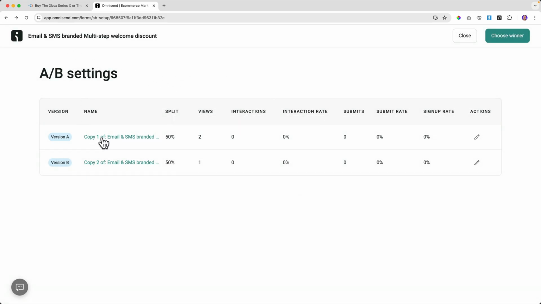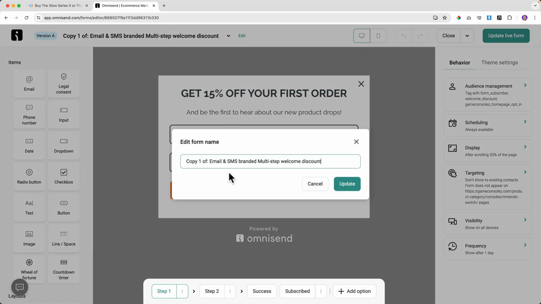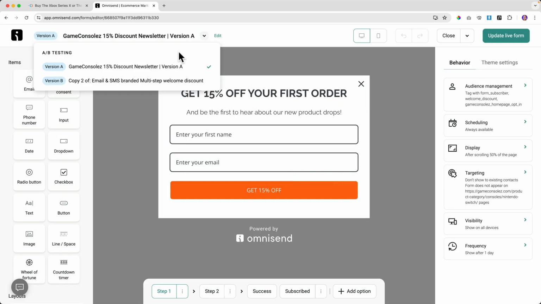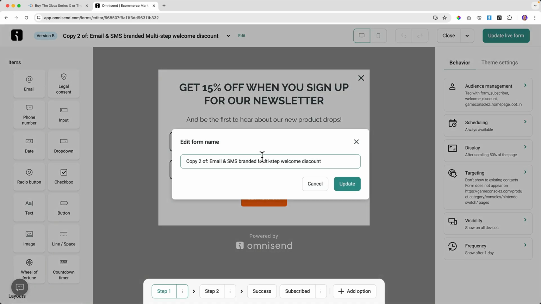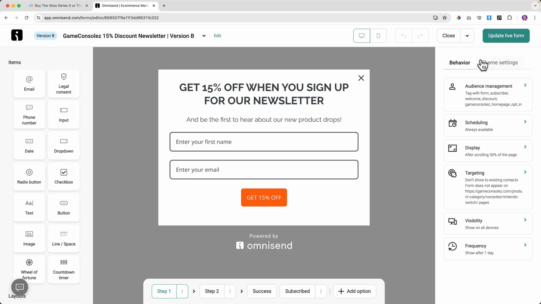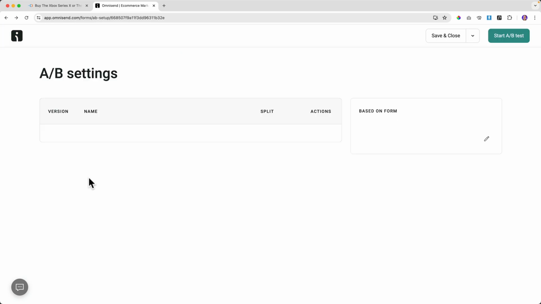Talking about the names, I go to copy 1. I can edit the name over here. Edit. So I can call this one Game Consoles 15% discount newsletter. Then version A. Copy. Update. Then I go to the other one. Save the changes. Edit. Version B. So in that way I can keep it a bit more organized. Update live form. And if I want to rename this, I click over here.